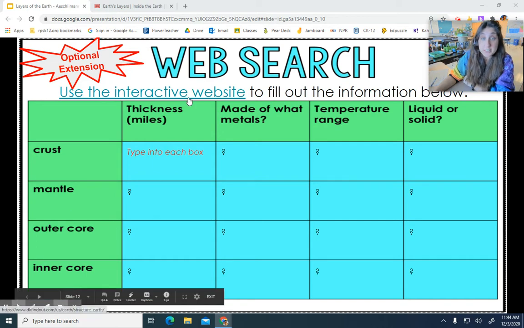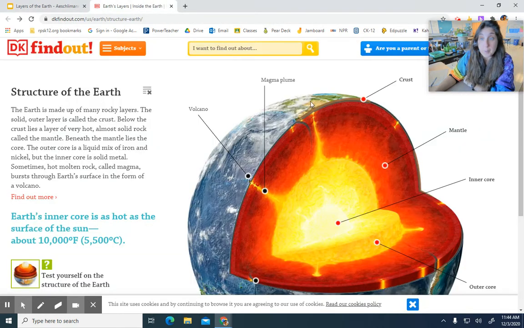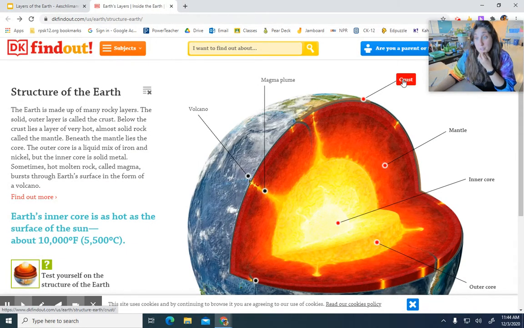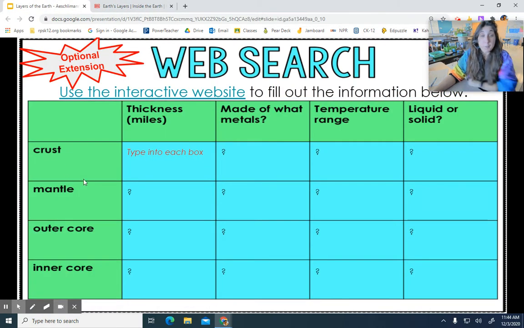So here's what you do. You click on the interactive website and it opens up, and here's the site that you have, okay? So this is the one that we were working on in class, and you have the crust, mantle, inner core, and outer core. All right, so I'm going to go into the crust first. I'm looking for thickness in miles. I'm looking for what it's made out of. I'm looking for its temperature, and I'm looking for is it liquid or solid.